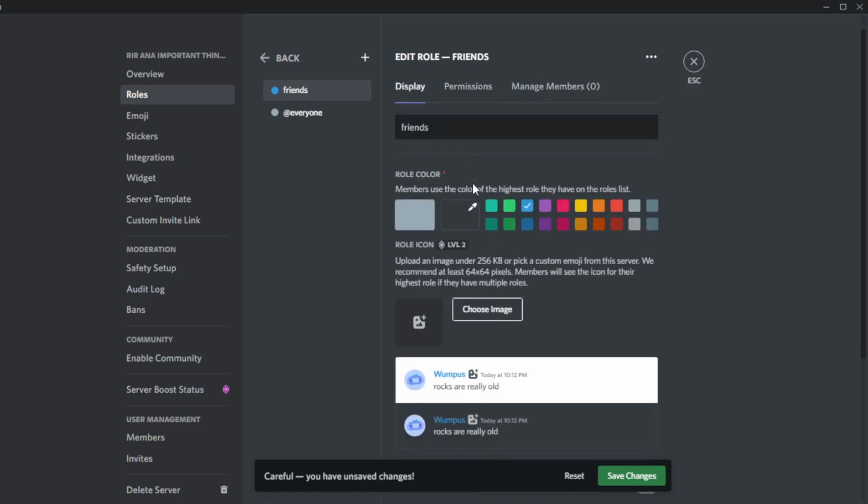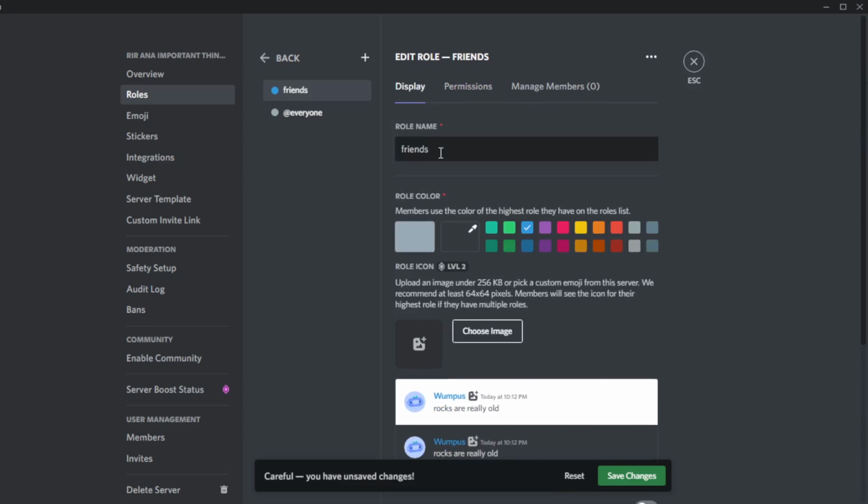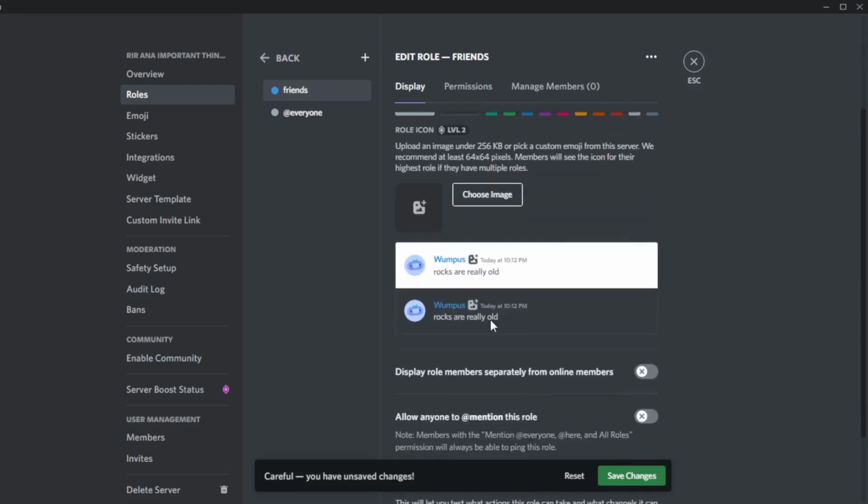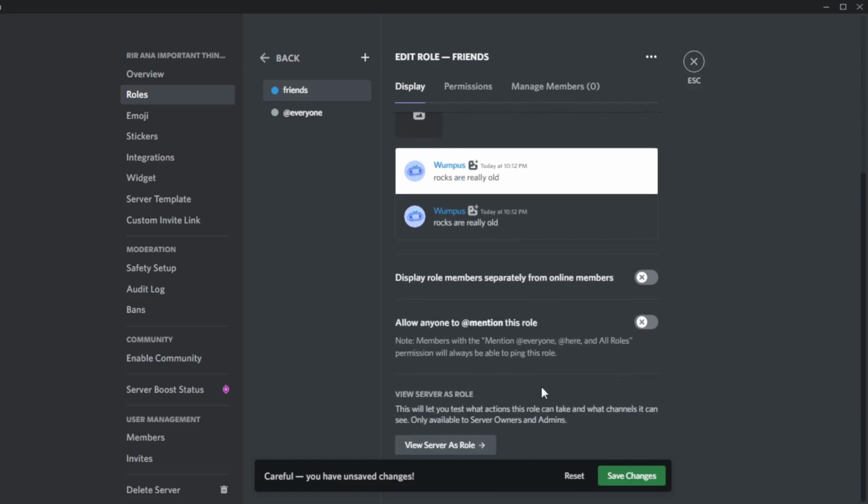If you go here to the display, of course, after choosing the role color, you can choose the role icon if you have the boost on your server. Of course, here you can display role members separately from online members. You can allow anyone to mention this role. If you don't want to, of course, turn this off. And of course, view server as role.